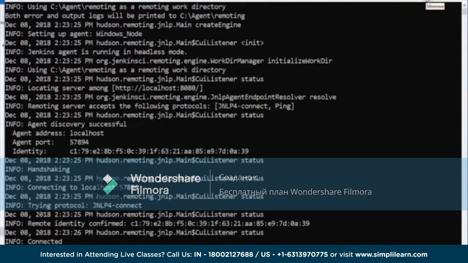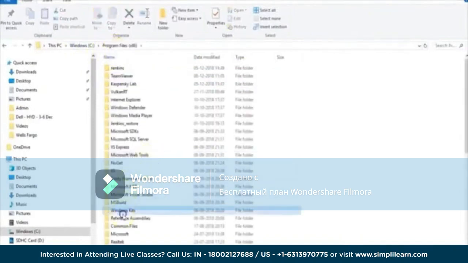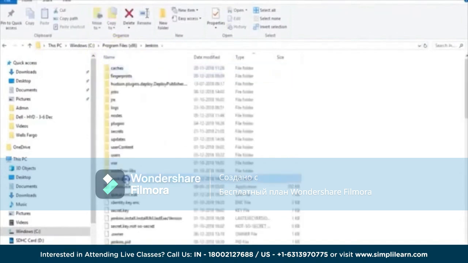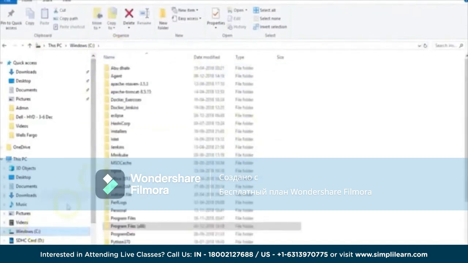For now, I don't have the luxury of starting my agent on a different machine. So my agent is running on the same machine, but the agent's workspace is C:\agent, while my primary Jenkins server has its workspace out here, C: Program Files (x86), and this is the workspace of my Jenkins. I hope you can differentiate those two.